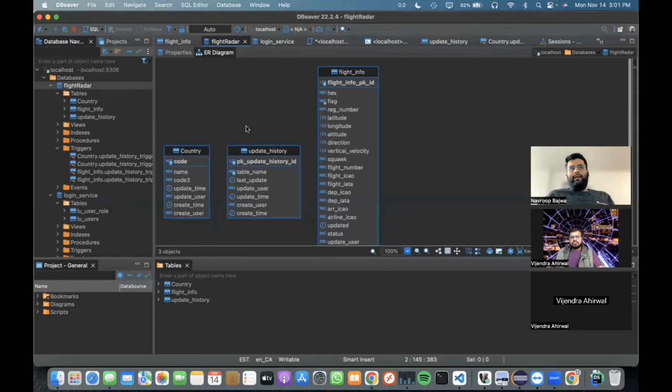There is a relation between the flight info and country tables. The flag in the flight info table is the country code. That's why we have the primary key as code, which is a varchar, or in Java a string. The flag will be for countries such as Canada, United States, or any other country. It will be an abbreviation of the code, like US, CA, something like that. And name will be the full name of the country.